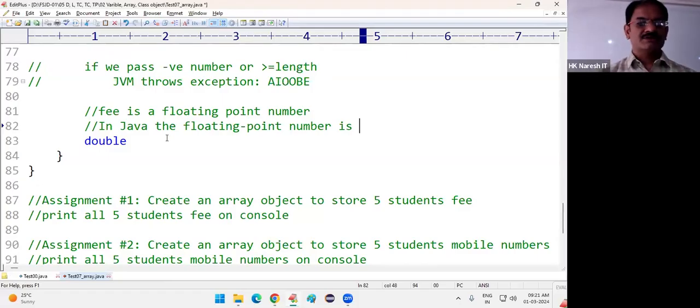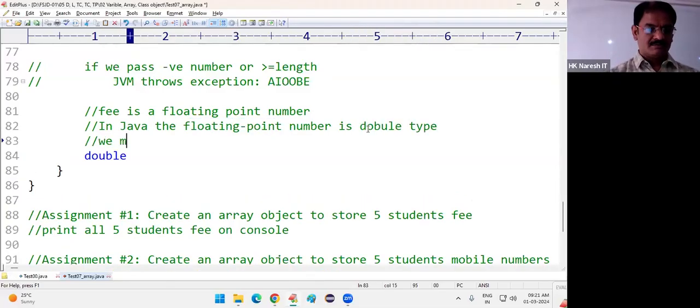Okay, done. So tell me, in Java, the floating point number is what type? Double type. So we must create the array by using double type. Sir, if I create with int type, any problem?